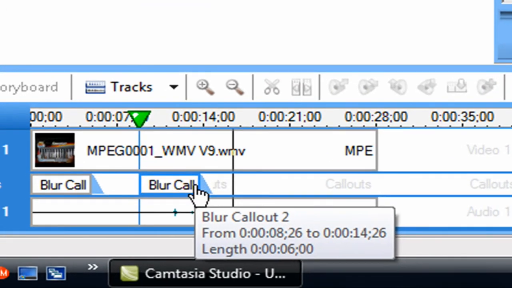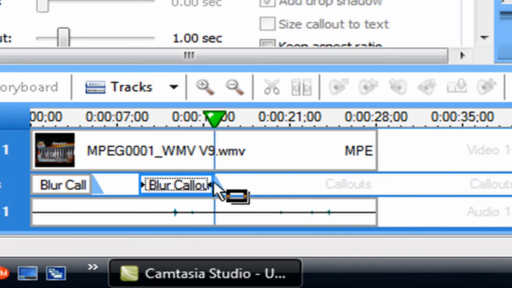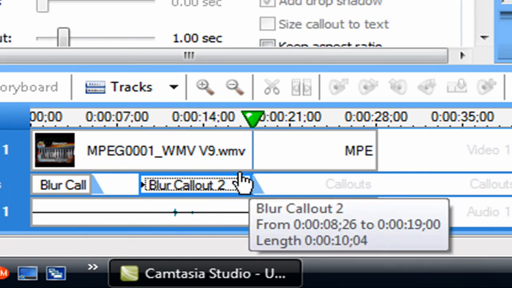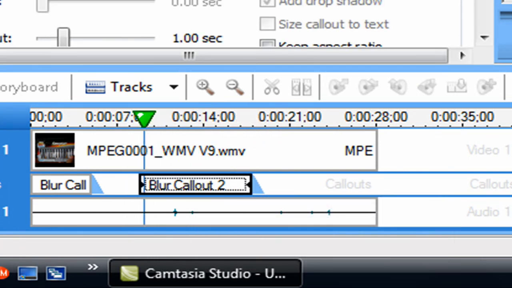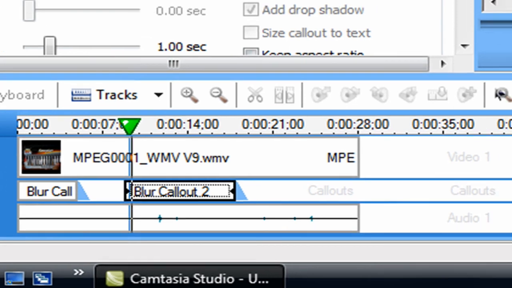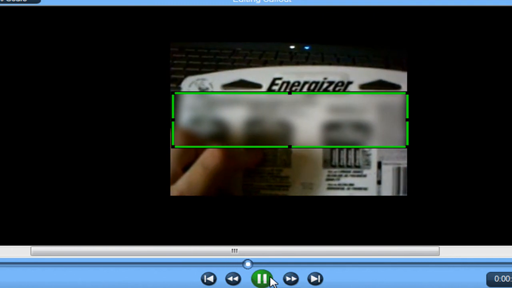Now you can probably even extend the length of it. See, you could even do that too. Extend how long it blurs. So now it's not going to disappear. That'll save you some time and some effort, so you don't have to keep adding blurs, adding blurs.